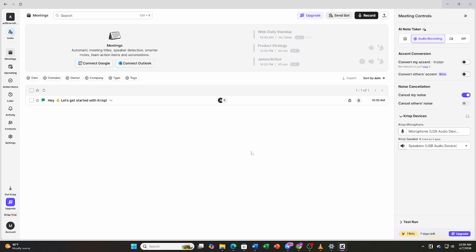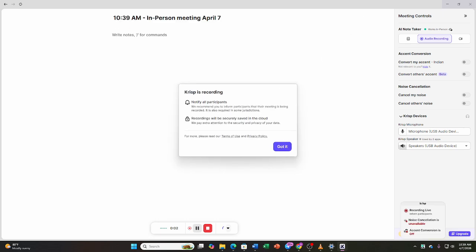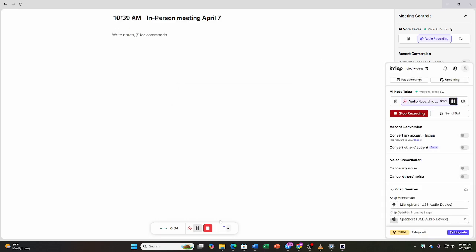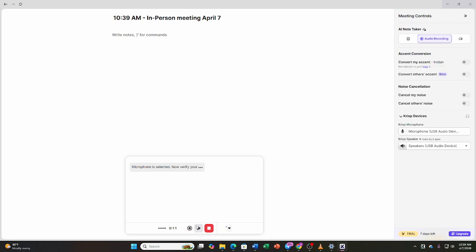All right, first, make sure Krisp is selected as both your microphone and speaker in your app. I mean, if it's not selected, audio won't go through. Next, open Krisp and check your input device. Yeah, make sure your real microphone is selected. Now, verify your output device too. I mean, your speakers or headphones should be set correctly inside Krisp.